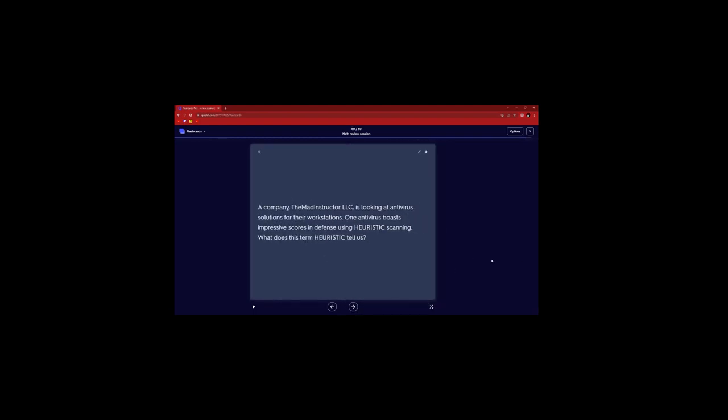All right, a company is looking at antivirus solutions for their workstations. One antivirus boasts impressive scores in defense using heuristic scanning. What does this term heuristic tell us? Ari got this one. It's detections based on how the malware acts on the system. Yes! So heuristic means it's not using basic virus definitions or libraries. It's looking at the actual function and how the malware is acting and not just relying on that inoculation from libraries.